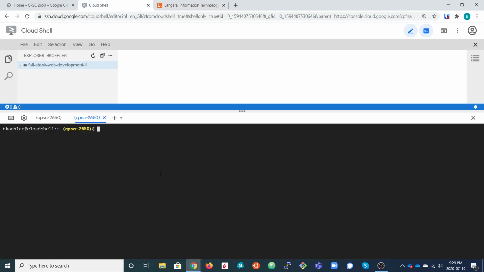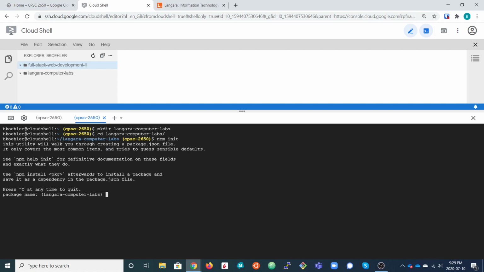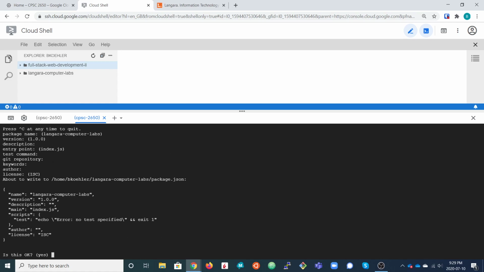Okay, so let's get started. We'll make a directory for this project and go into that directory, and we'll use npm init to initialize the project, and we'll just go with all the defaults.